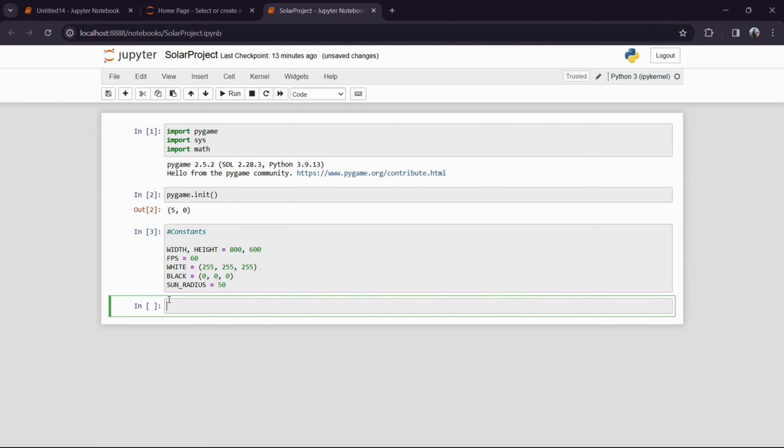Okay, so the next thing will be to draw our planets, and for this we'll be using functions. Now how to define a function? We can simply say def, and then we can name our function, which will be draw planets. Now you can learn more about functions in our Python tutorial videos playlist. You can follow that up. I will be linking that in the I button.